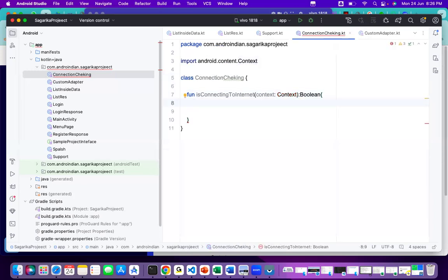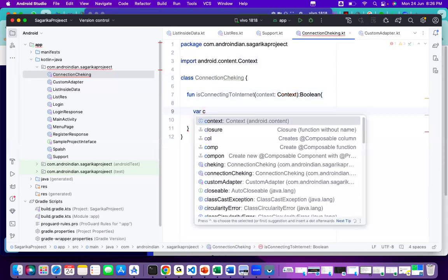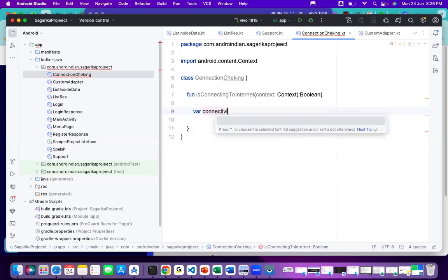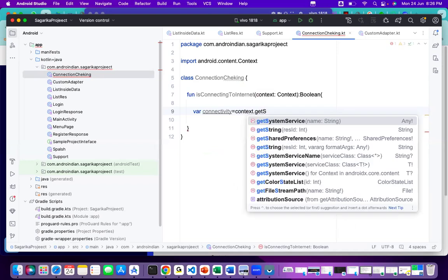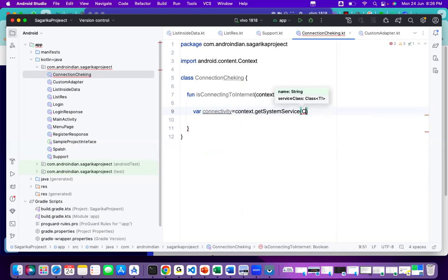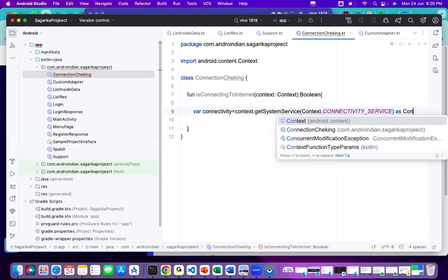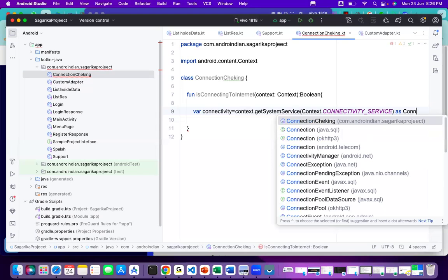Next, now we write var connectivity. I'm creating one variable, connectivity, with reference to the above context, to get the system service. So we are getting the system service. What system service? That is context dot, with reference to the context, the context dot connectivity service. So here we are taking the connectivity service as ConnectivityManager. So this is the one.